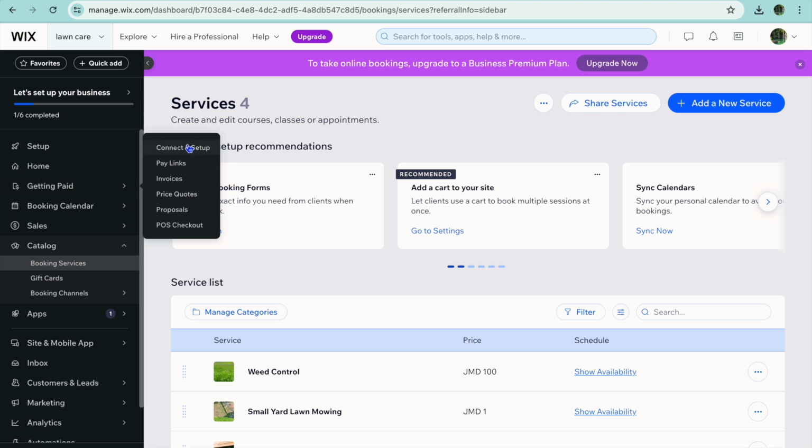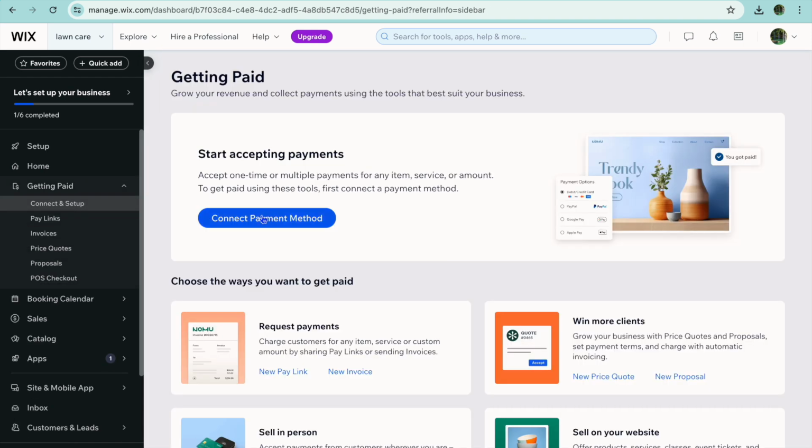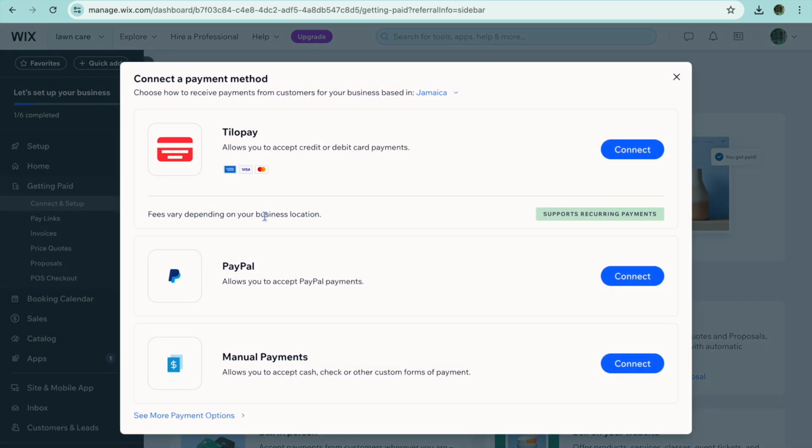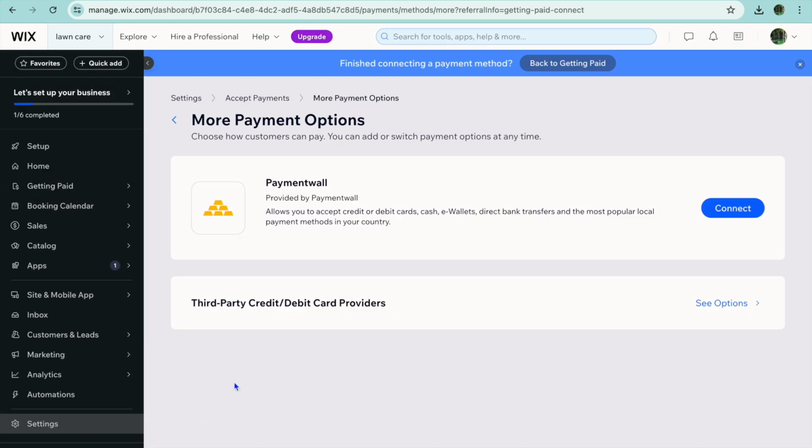Then you're going to tap on Connect and Set Up. From here, you'll be able to tap on Connect Payment Method. And depending on the country you're located in, you'll see different payment options. For example, I can connect TillaPay, PayPal, and other payment options by tapping on See More Payment Options right here.